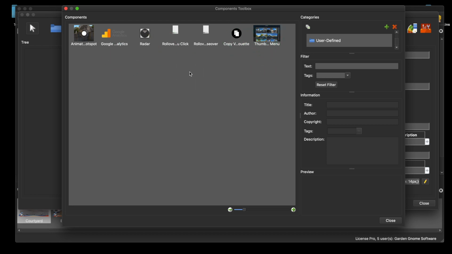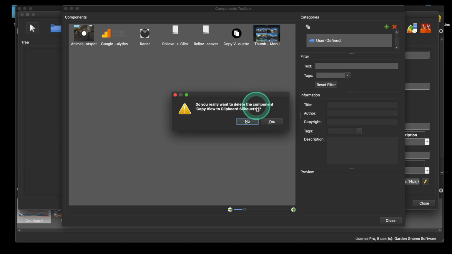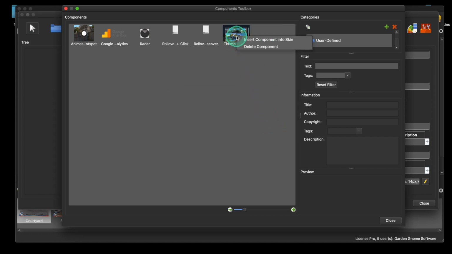Now, these components are the ones that I've already brought into Pano2VR, but what I'm going to do is show you that you can also delete them, because I want to delete these two. I should have done before we started, but I was playing. So you can right button click, hit delete. Are you sure? Yes, gone. Right button click, delete. Are you sure? Yes, gone. So you can add components and delete them. I will show you how to add them very soon, but moving on.